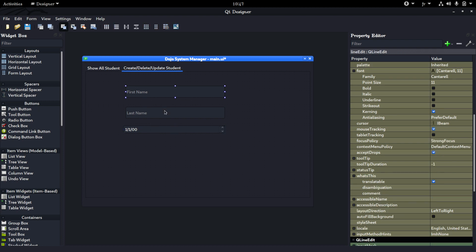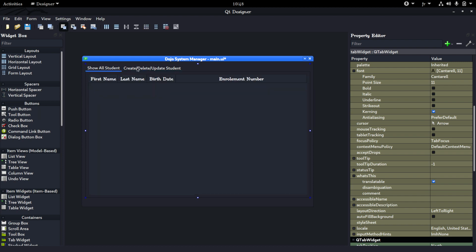So now we have two line edits, first name and last name. By the way, what we are doing here is creating the form that we are going to need to create a student. So what are we going to need to create a student? Always ask a question if you don't know what to do next. We need forms. We need to give it, for example, the first name of the student, the last name, the birth date, which we have this for, and we need to give it the enrollment number.